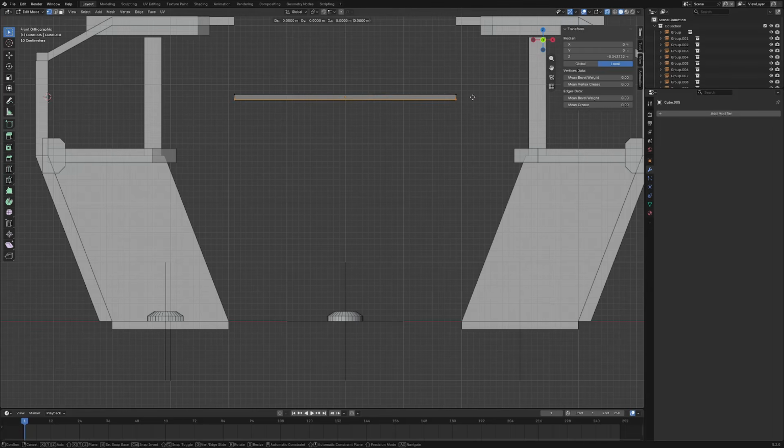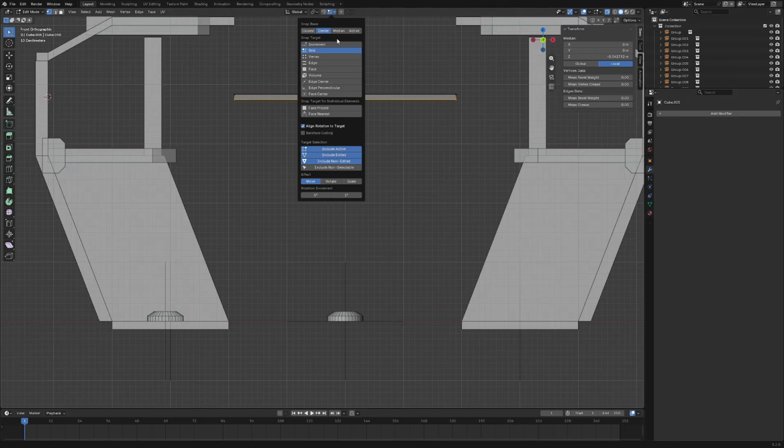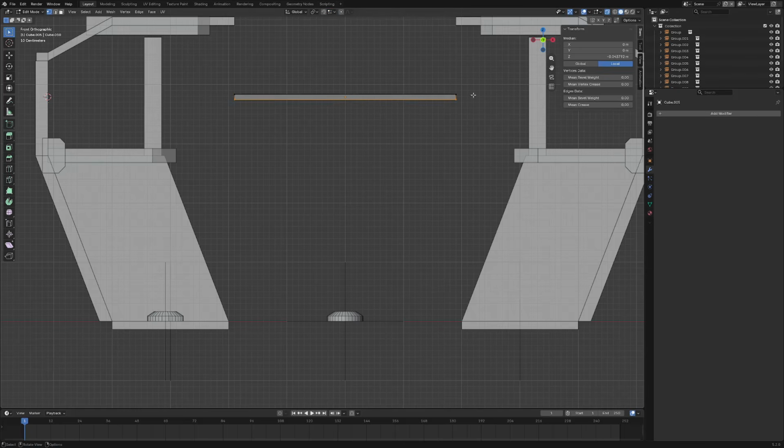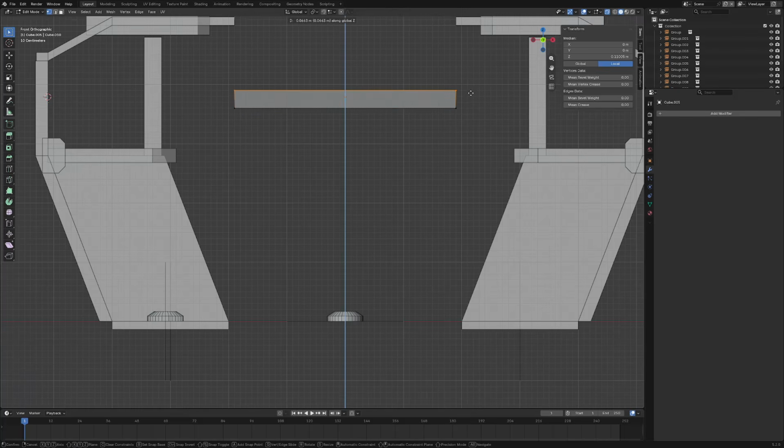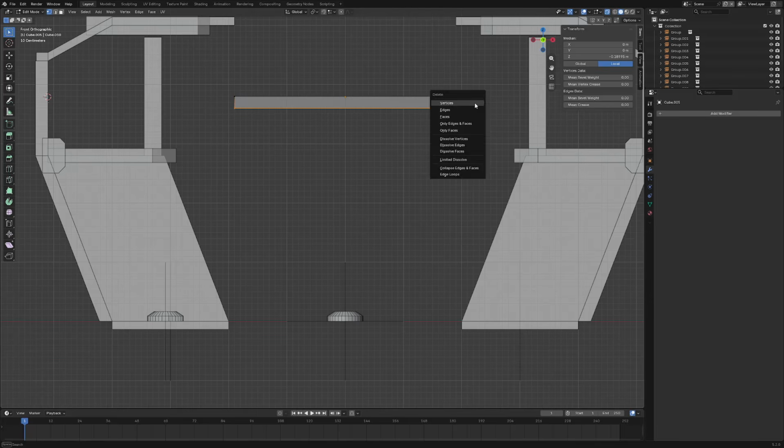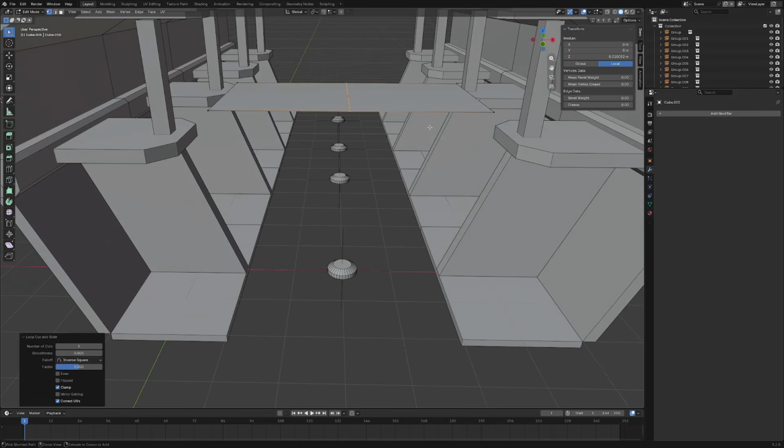I go, does align rotation to target and do that. So it's a little bit frustrating. I'm gonna line this up right around there. I'm gonna delete this for a second. Just do a plane, I guess.